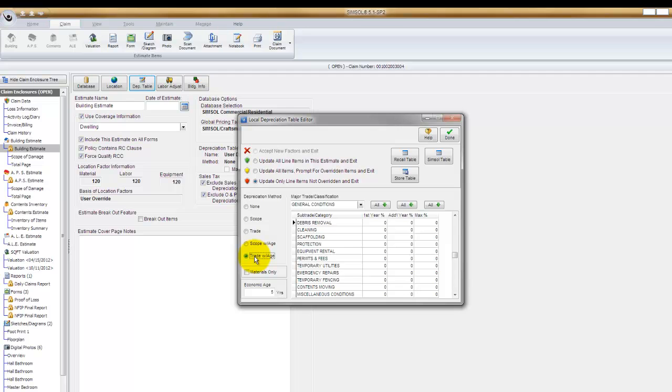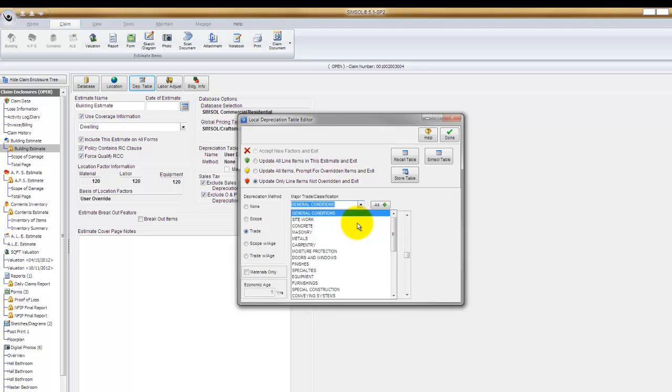So that might not be worth your time doing it that way, and that's why I stress using the depreciation table, setting it up before you start estimating. And I think that you'll find that that's the better way to do it as well. So for this particular file, let's go ahead and use the trade method here. And I'm just going to pick a couple major trades.